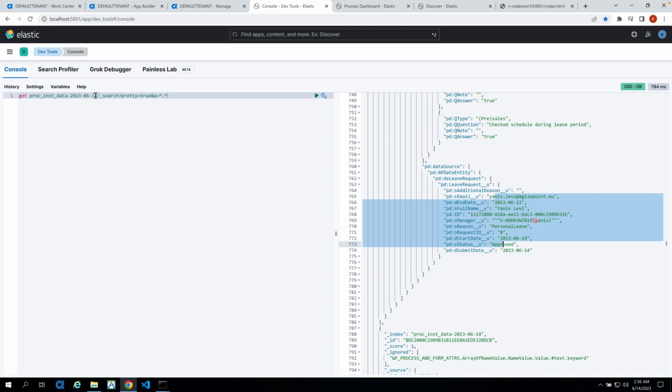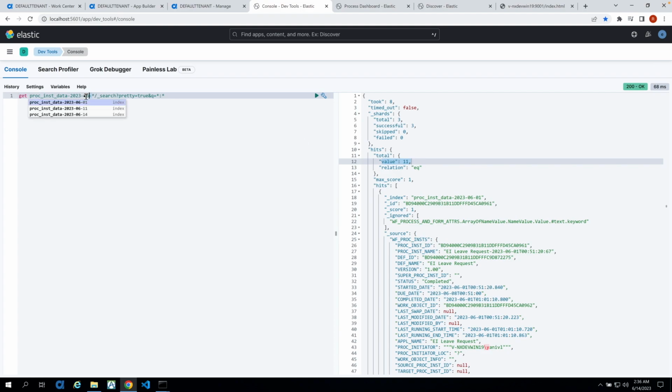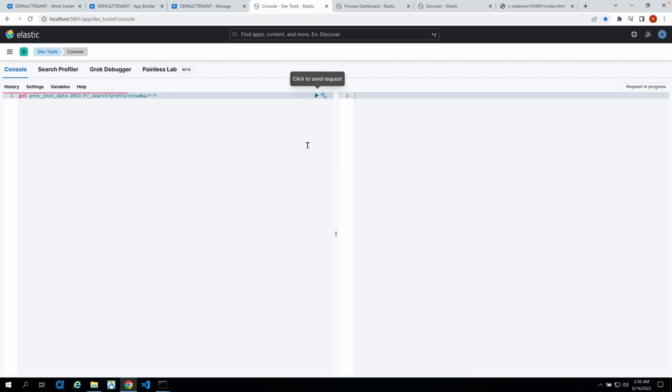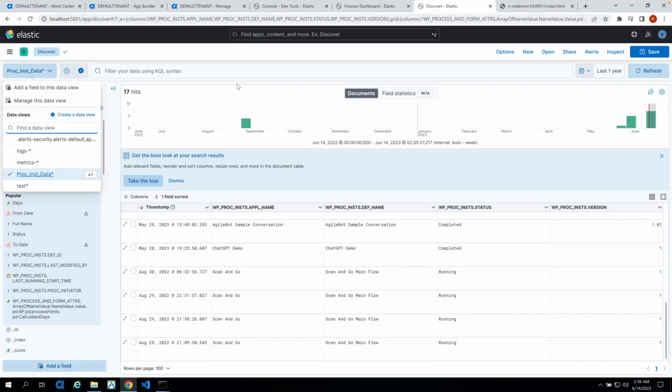Then we can also query, let's say I want to see everything inside June 2023. So I can change it this way, and it will show me everything from June. Previously for today I only had 3 documents, and for June together I have 11. Or I want to see everything within 2023, so we can just do this. Okay, so 16 from 2023. This just lets us see everything that we have inside the proc-ins data throughout years, months, and days.